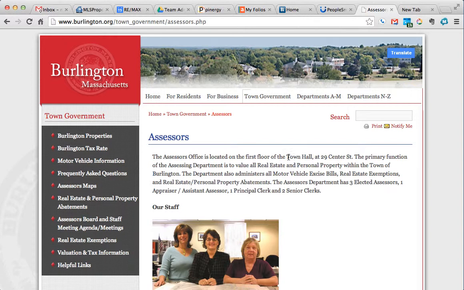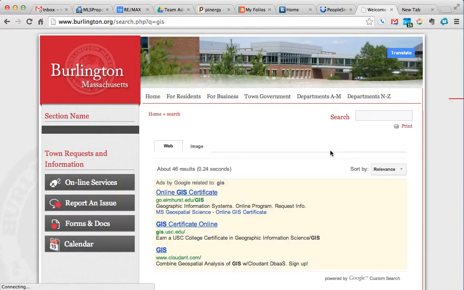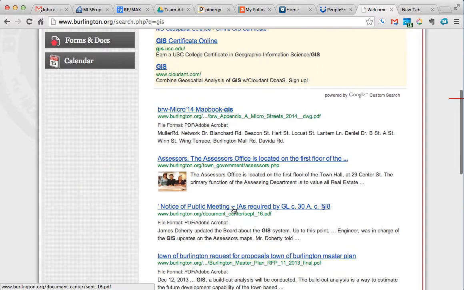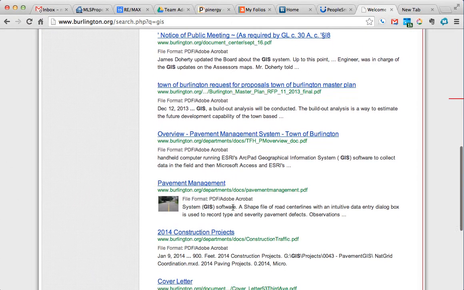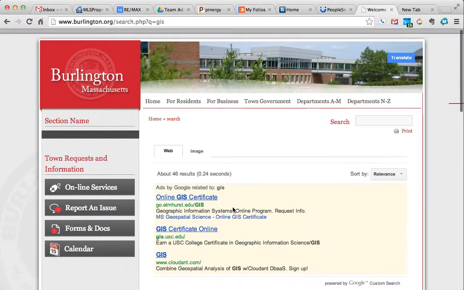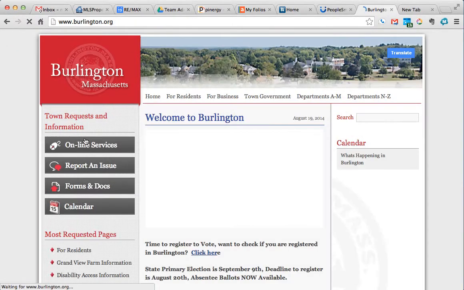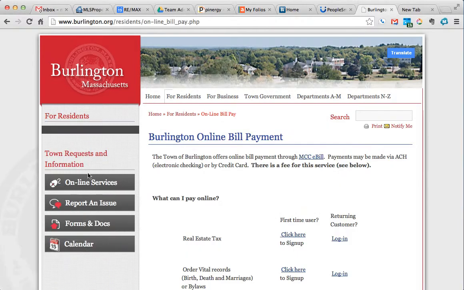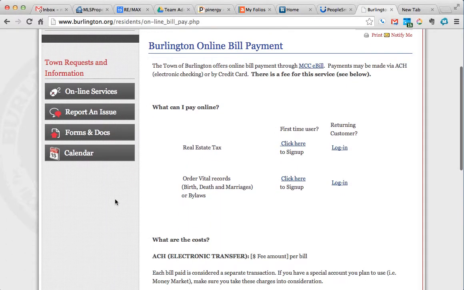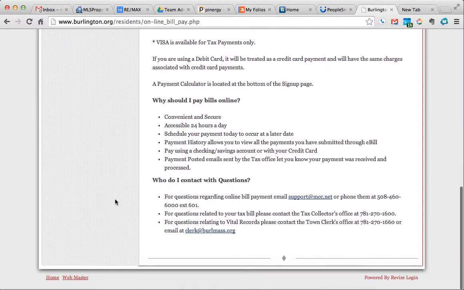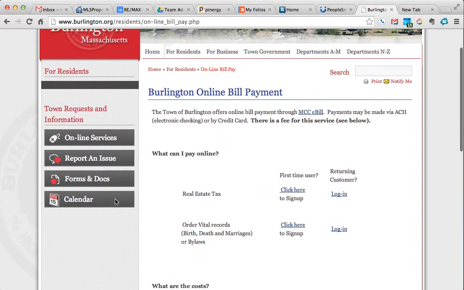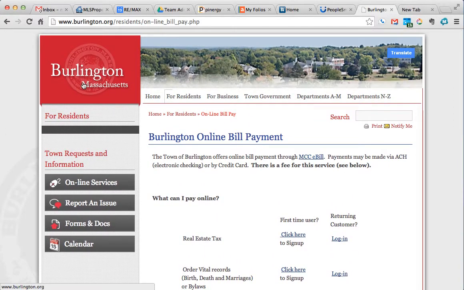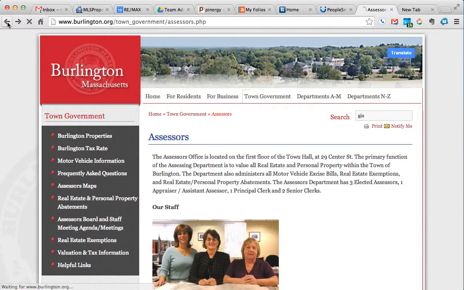Okay, so this is the city website, and within the city website I'm going to search GIS again. And it doesn't look like they have anything linked on their site. Online service. Let's check here. I'm just scanning for GIS. Yeah, I don't see it here, so I'm going to go back to my Google search.